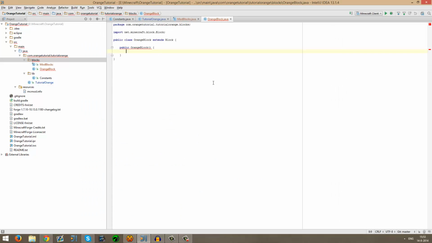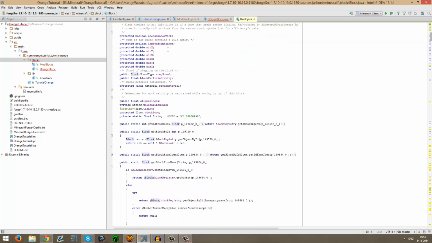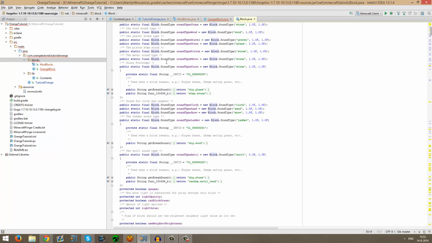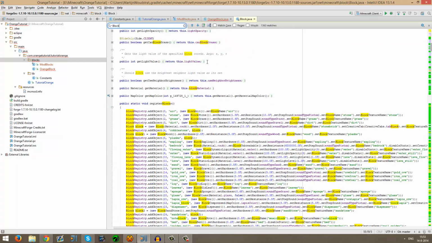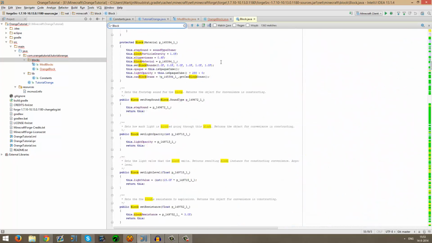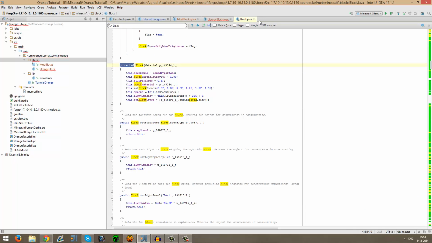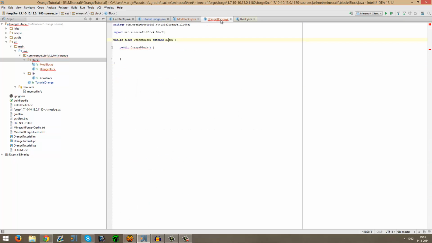So we need to give the block something. If we open up the block class and scroll down a little bit, we can see the constructor for the block, and that it needs a material. So if we want to extend block, we need to give it a material.